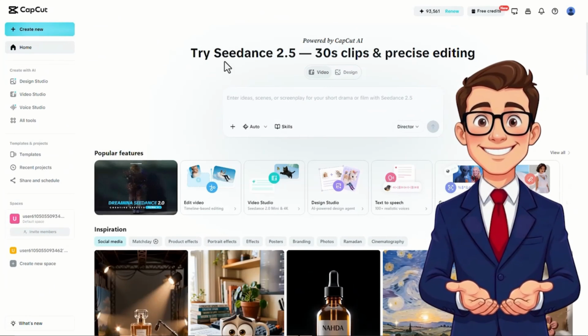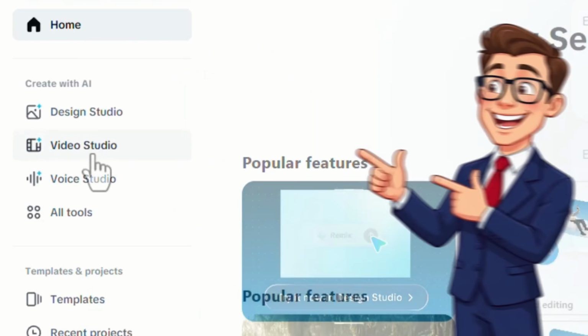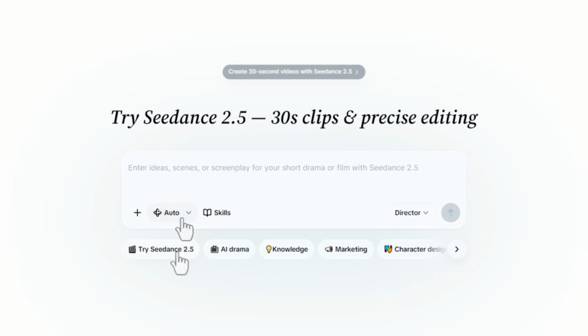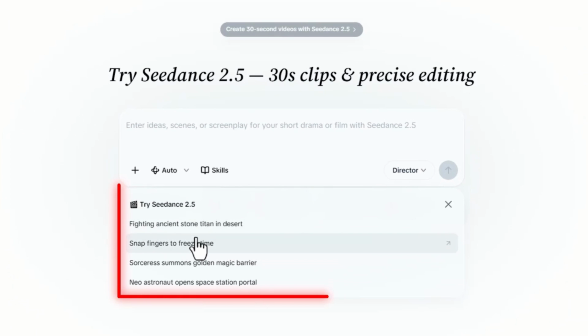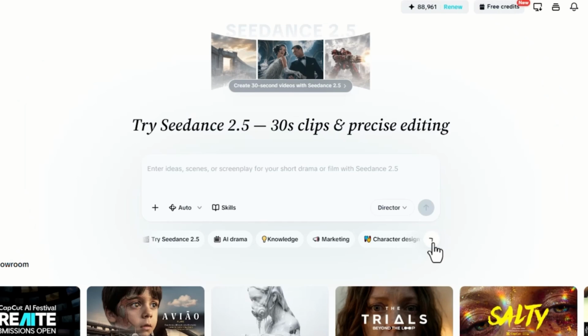Okay, so let's get into it. I go straight into CapCut Web. Everything I'm about to show you happens right here. No jumping between different platforms or apps. From the left side menu, I go into the Video Studio section, and from there, I select the Seedance 2.5 model. One thing I noticed right away, Video Studio isn't just for generating video clips.